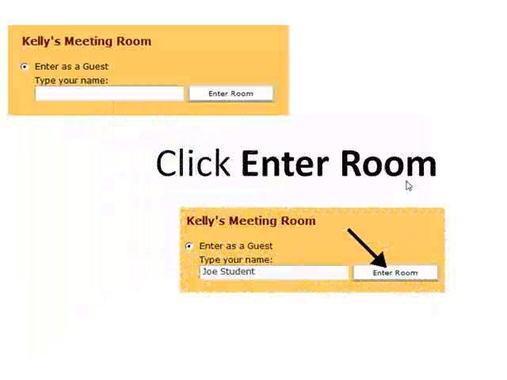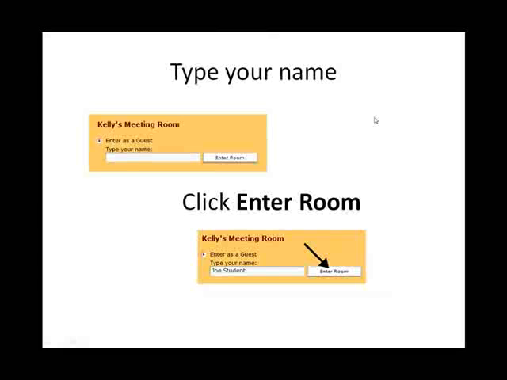Once you enter as a guest, it will ask you to type your name and then click on enter room. So you don't use your username or your password, you just type your name so that when you come in, I know who you are and other people who are in the room know who you are.